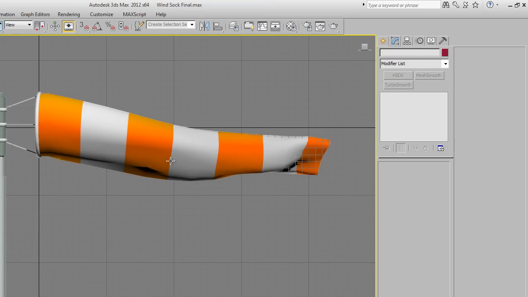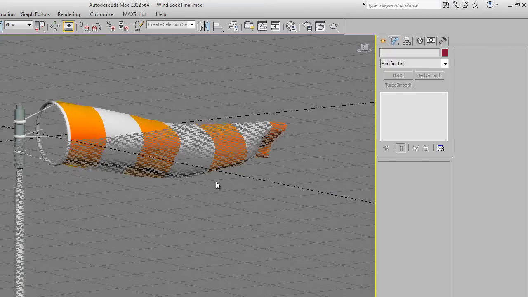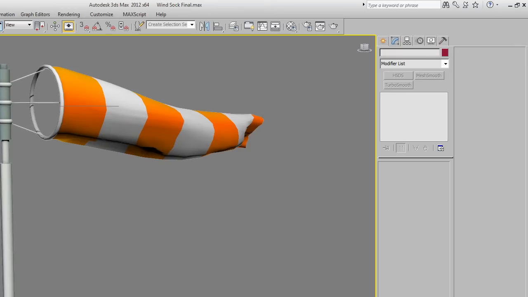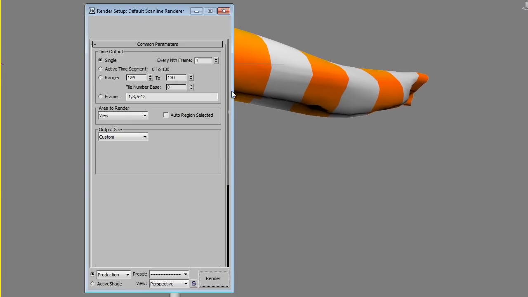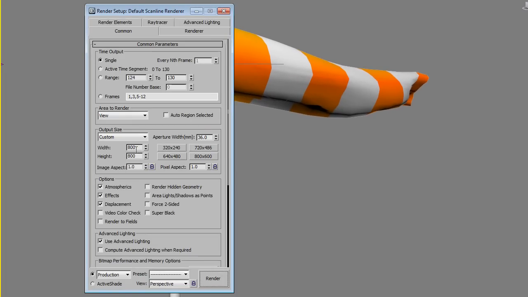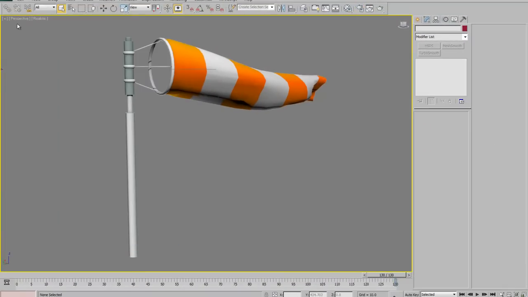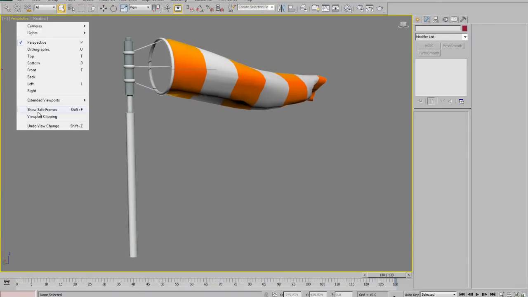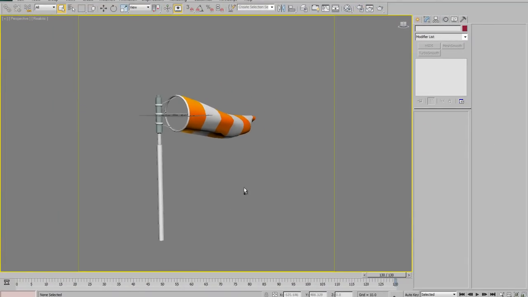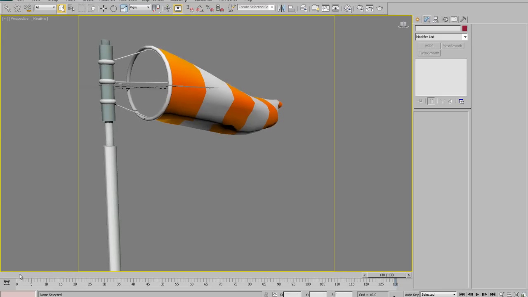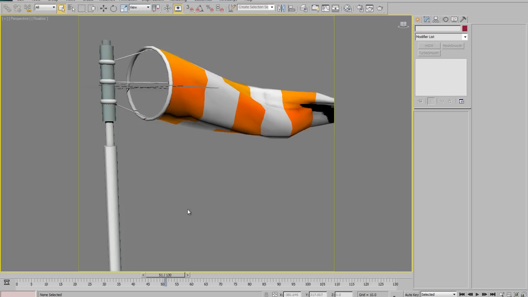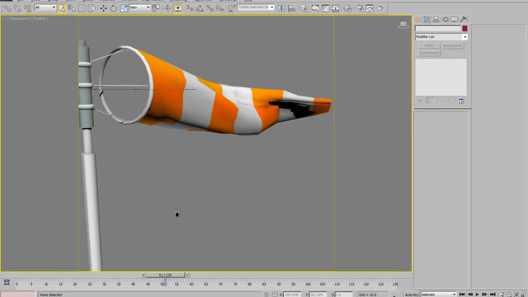So now what we can do is just assign our render. We'll go into a perspective view, and we're going to make this into a square render. I have it at 800 by 800. Set our active time segment. And then I'm going to save it as a PNG. Right click on the word perspective here, show our save frames, and then we can just line that up to whatever we want. Make sure that it's always in scene.